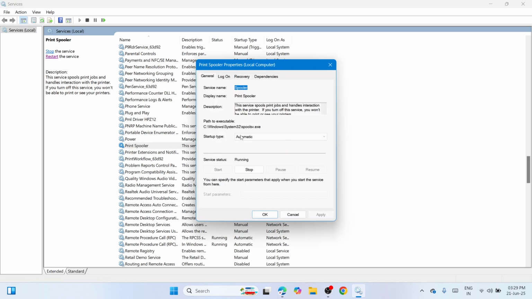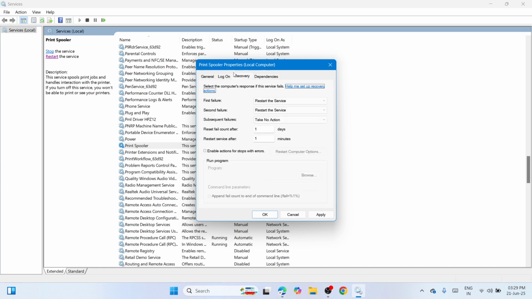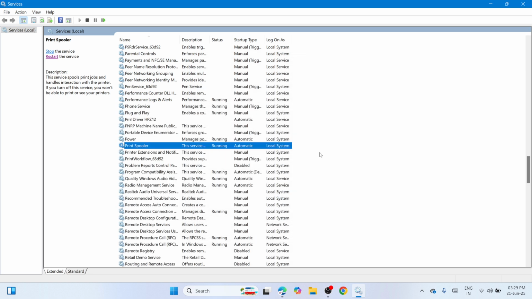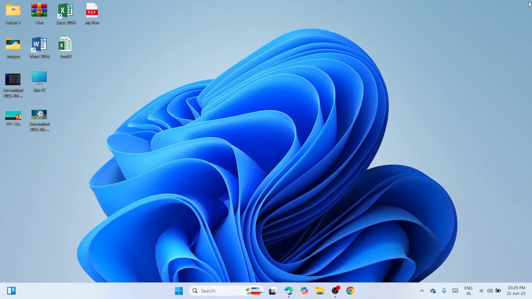So here, proceed to Startup type. Click on this down arrow key, set it to Automatic and start the service to ensure the service status is running. Once done, you need to set the Recovery. Navigate here and please set it back to normal. So proceed to 0 day rather and 0 minute. Once you're good, click on Apply and then click on OK and then close the window and you're good to go.